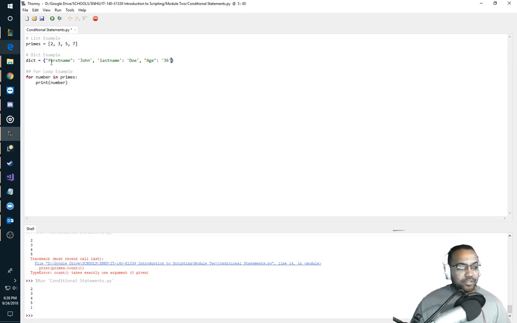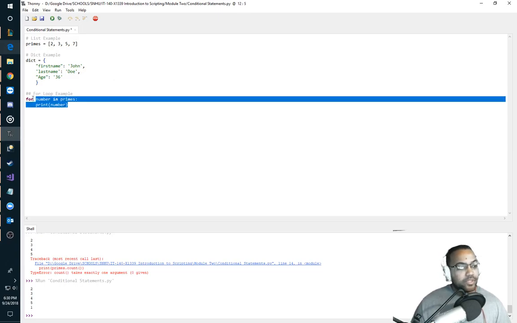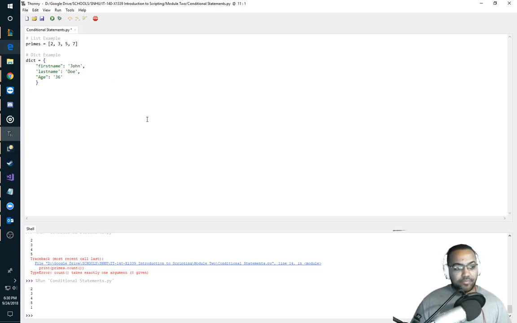For each of these values, I normally like to do these on a separate line, so I'm going to put them in the way I like it. I kind of remember that at the end of every line, I need a comma except for the last line. Bam. So we have dict, first name, last name, and age. So let's get these values, shall we? I don't need this for loop right now, so I'm going to save it and remove it.